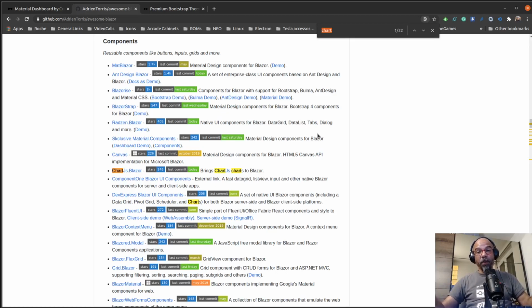But how can we do that? We're going to do this in Blazor. Right now, these graphs are done in JavaScript. We're going to use the same JavaScript library that was already there, and we're going to see how we can integrate this in our code.